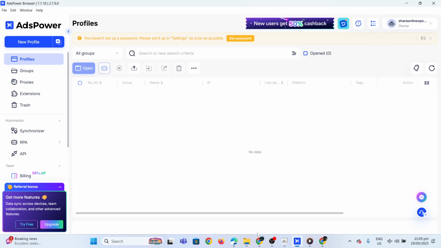First, we'll begin by launching the AdsPower app. It's important to have the app installed and updated to its latest version for the best performance and security features. Once the app is open, you'll need to log in with your account credentials. If you don't have an account yet, there are plenty of resources online that can guide you through the sign-up process. Once logged in, you'll want to create a new browser profile. This step is crucial for keeping different stores separate and protected from any potential issues.